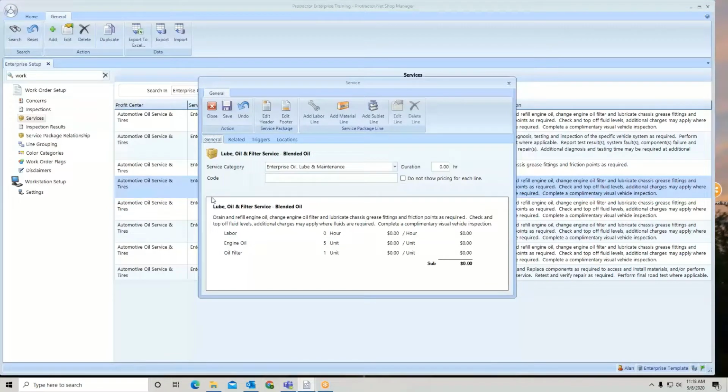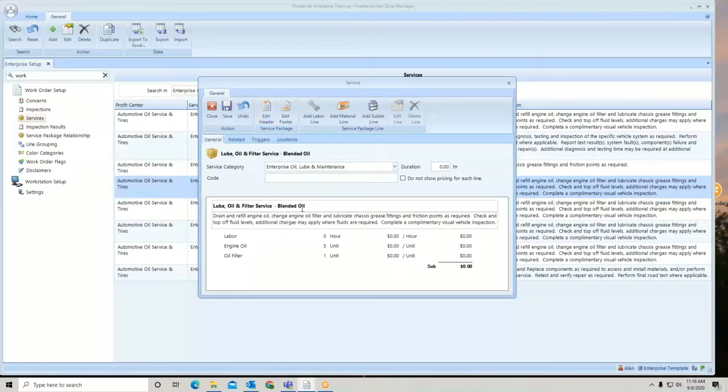All of these service packages are going to have what we call a title and a brief or generic description. That's called the header. So the header is the title. The nice thing about a title is you can search in your work orders for a title. So if you're looking for a specific package, you can type in a word or some of the words of the title and search for it.